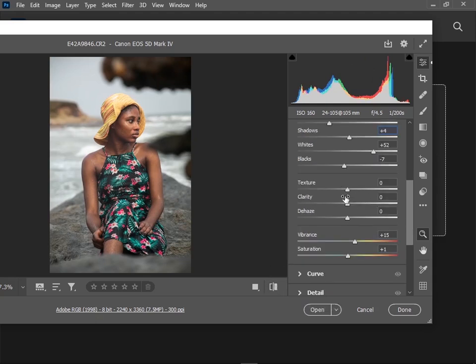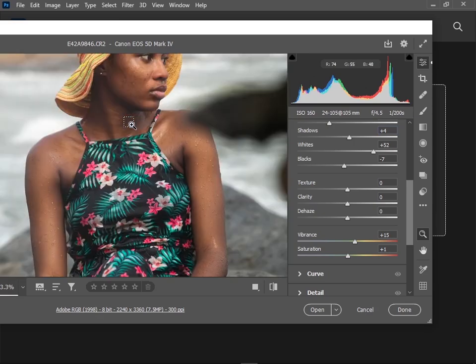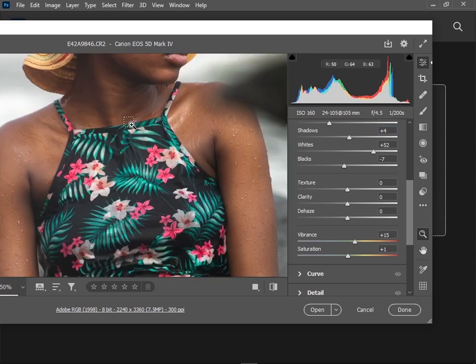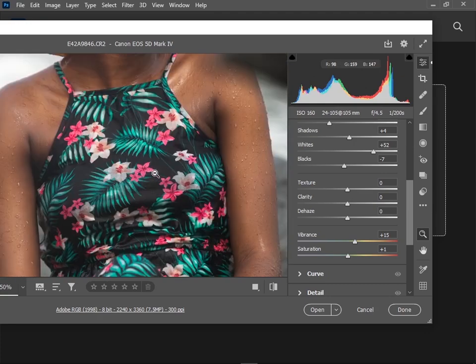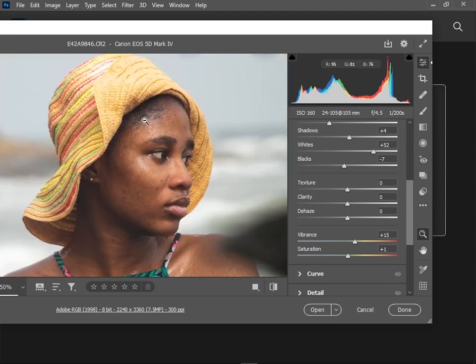So texture basically talks about if your picture is blurry and you want to add texture to it. So let's zoom this picture, pressing Control plus or Command plus. It's basically zooming. When I look at this picture, if I add more texture to it, you see how it's bringing the texture into the picture. If I take it out, it becomes blurry.